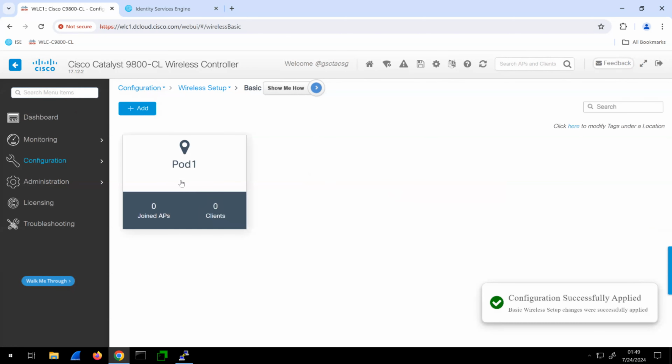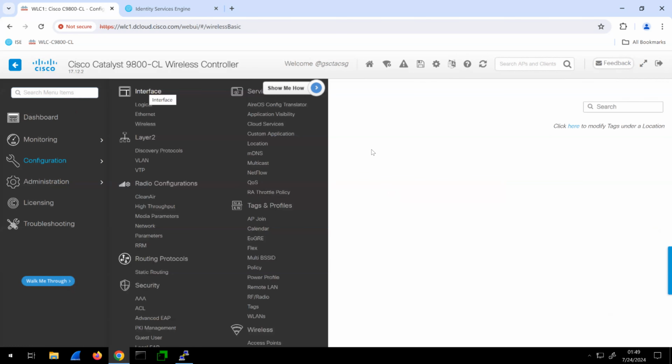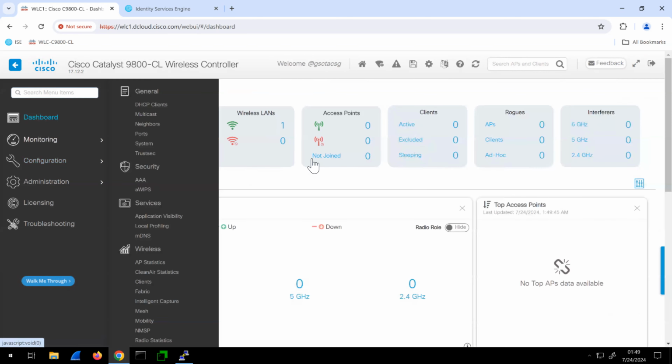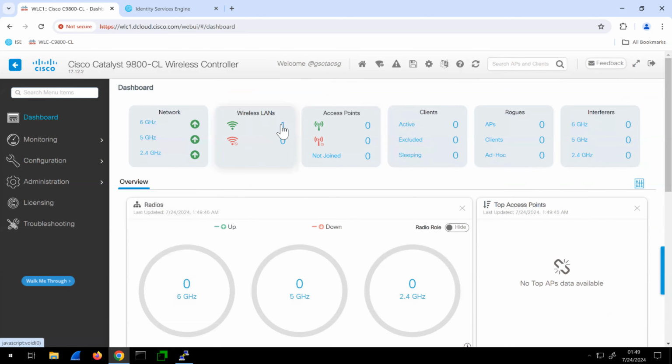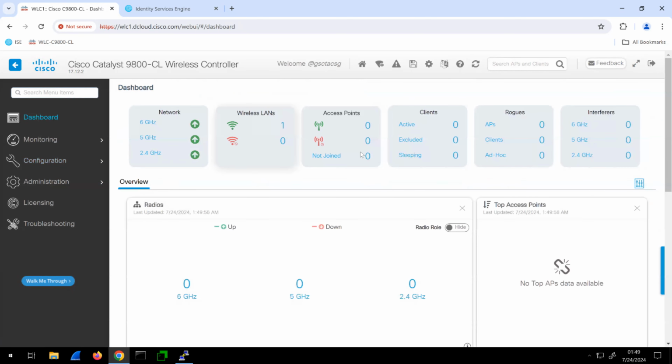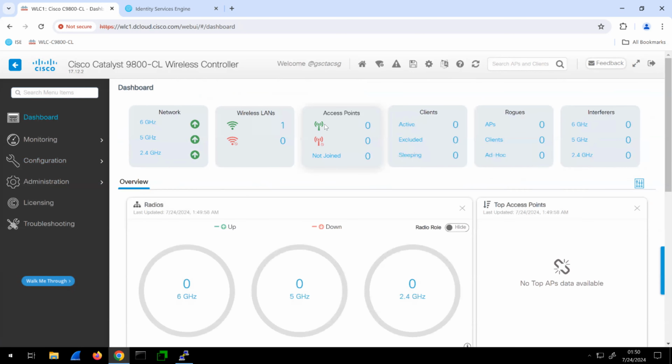So this is here in the WLC, right? Now this WLC should go and discover. So now you can see that we have wireless LAN here. One policy we have created, CCNA. But what you need to do is go and discover the access point, which is not here, and then you can push this policy from WLC to access point, right?